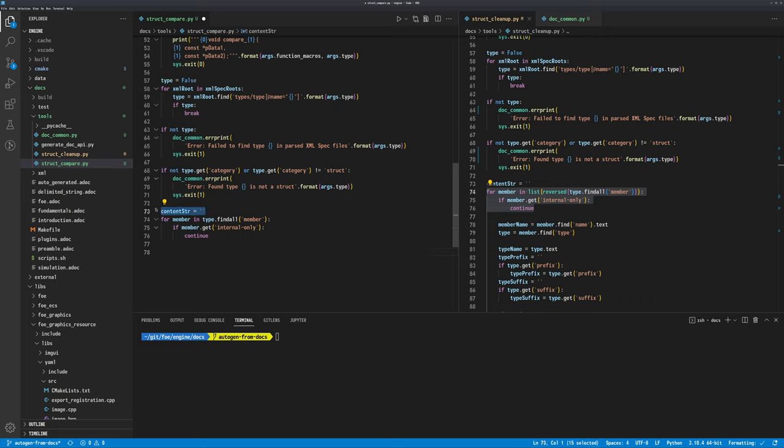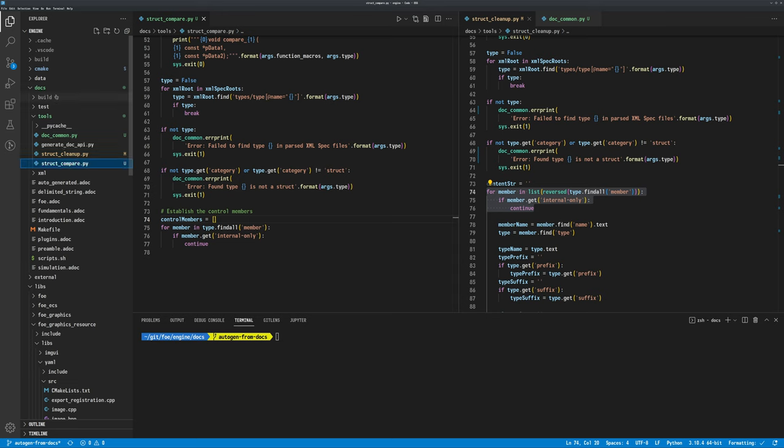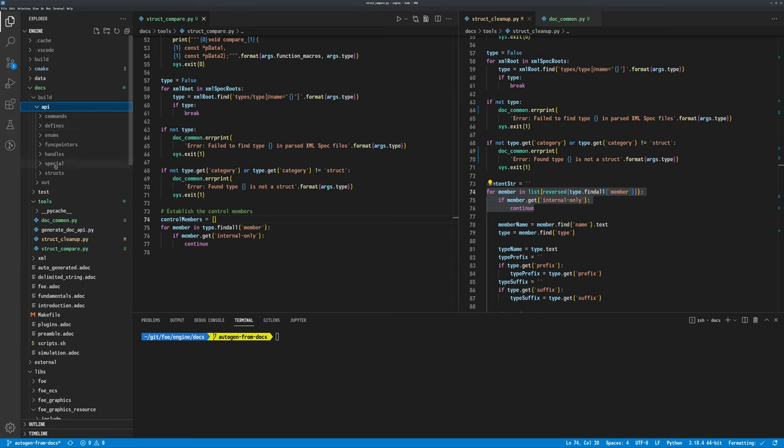So what I want to do is establish the control members. Control members are members that control whether or not something else is written or how many. So for example, trying to think of one. The build API struct.